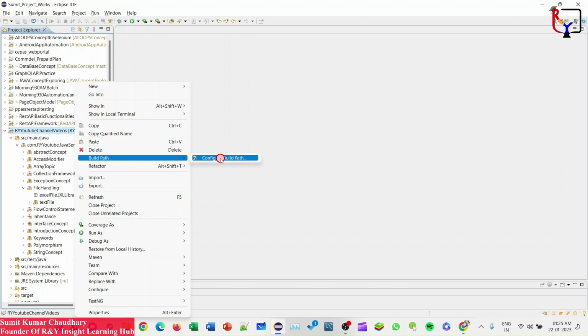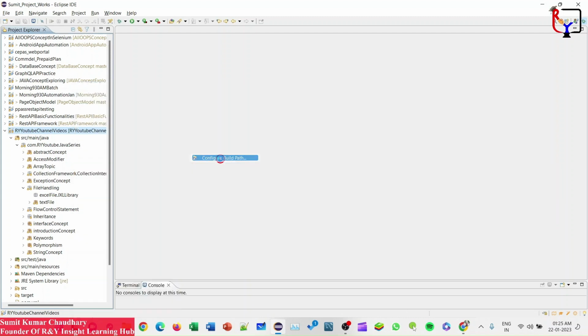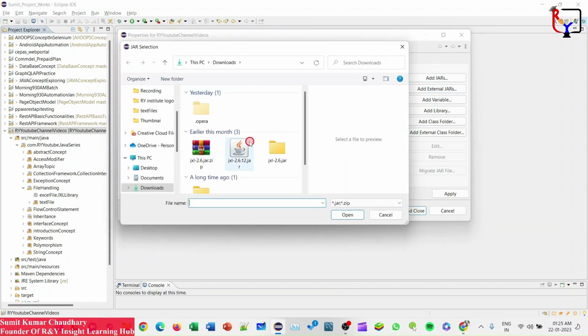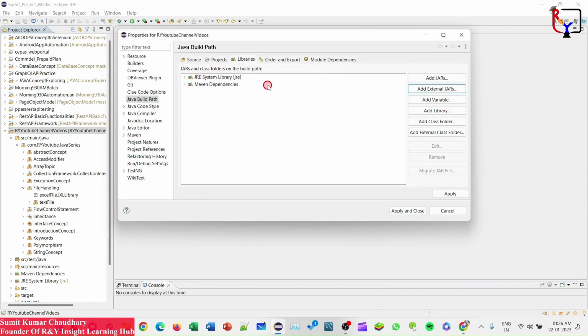I will write the steps in the video description. In configure build path, you will navigate to the library screen, then click add external jar. Then choose your jar, I have already downloaded it, and click open. As soon as the library shows here, click apply and close. I have already configured it, so I will not do that again.